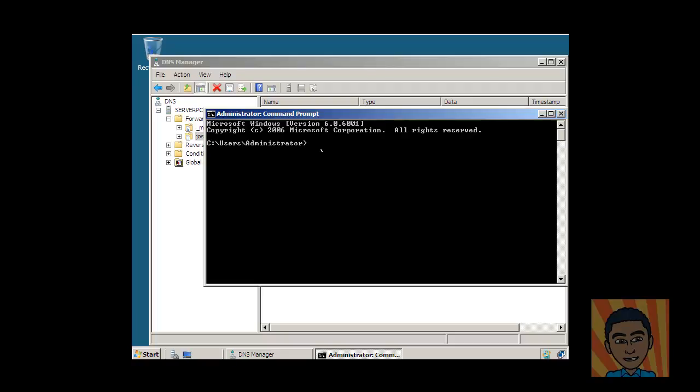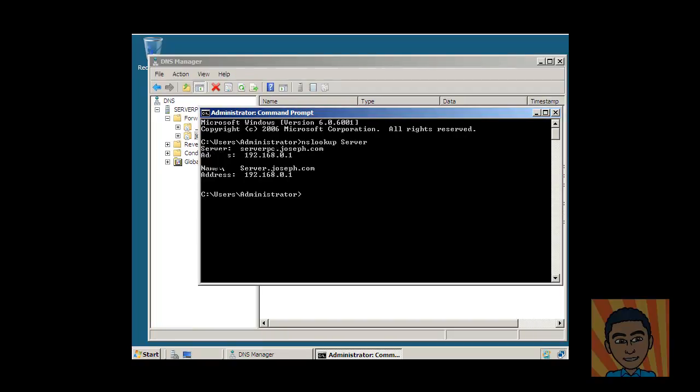Now if I type in nslookup, space, and I type in, let's say, server, and I press enter, I'll actually get the name of the server, or the host name, and the IP address. As you can see here, I have the name of the host server and the IP address.